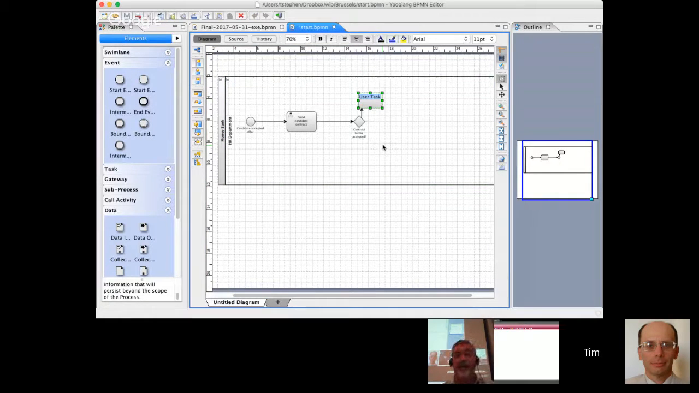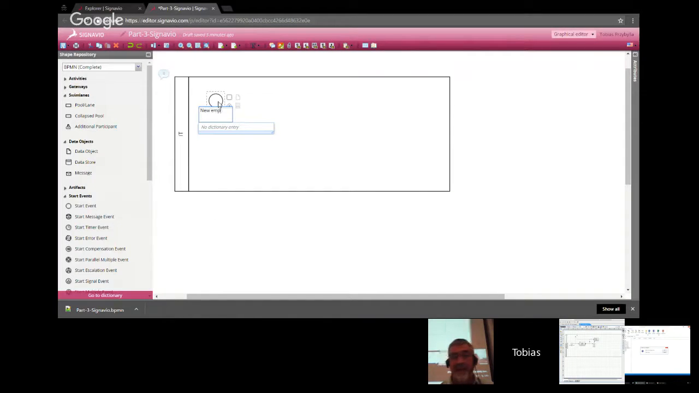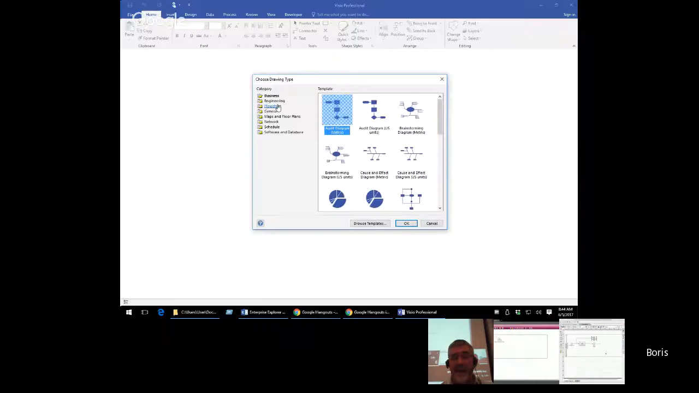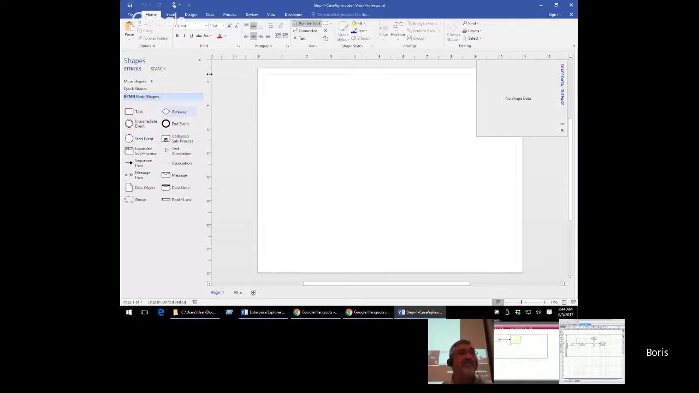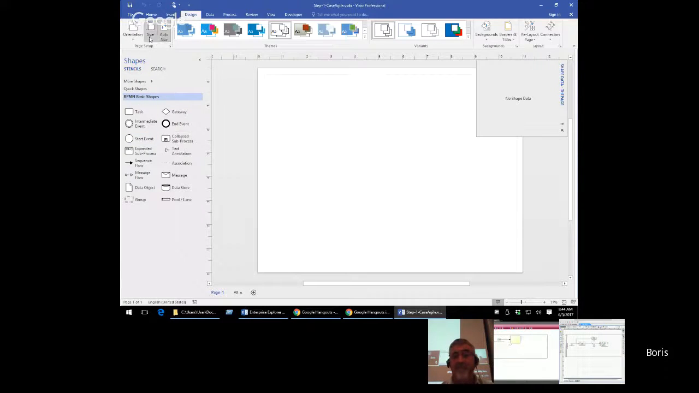In parallel, Boris, who's remote, will start doing the modeling in Visio of his portion, and Tobias here is going to do the modeling. So Tim is now modeling in an open source tool called YoCam. And then here I have Tobias doing some modeling of the IT pool in the Signavio tool. And I have Boris remotely starting to do some modeling in Visio of his portion of the main pool, one of the lanes of the main pool.